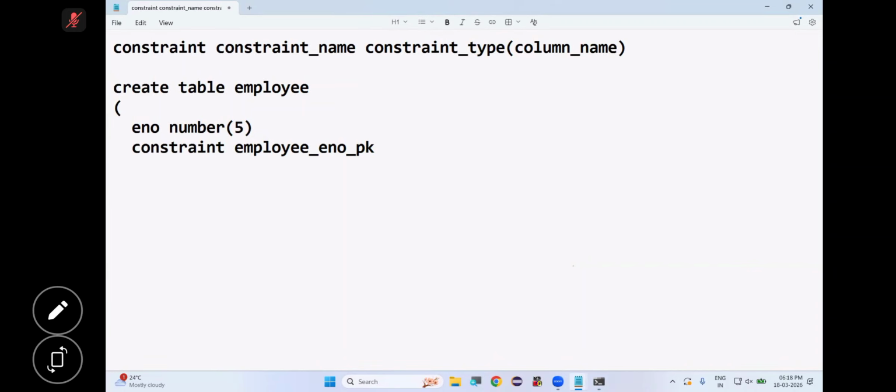Then a space and the constraint type, primary key. Now put a comma. So here we are creating a primary key constraint. Which level? Column level. This is how we have to create it. And write the other columns, varchar2 of 20. We can use varchar also, varchar2 also. Are you following or not?